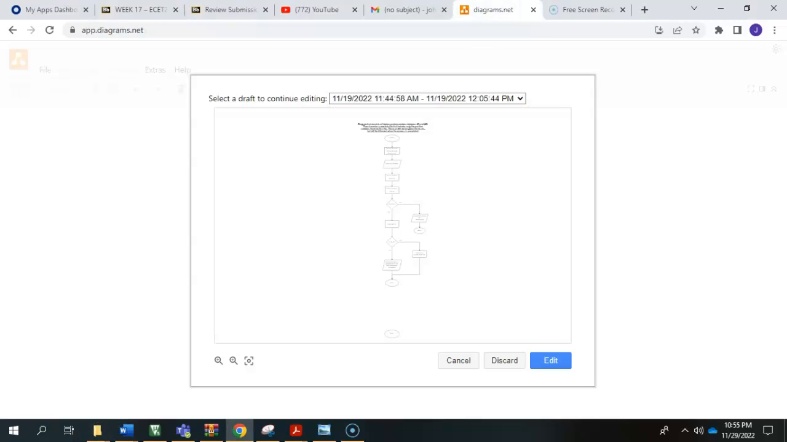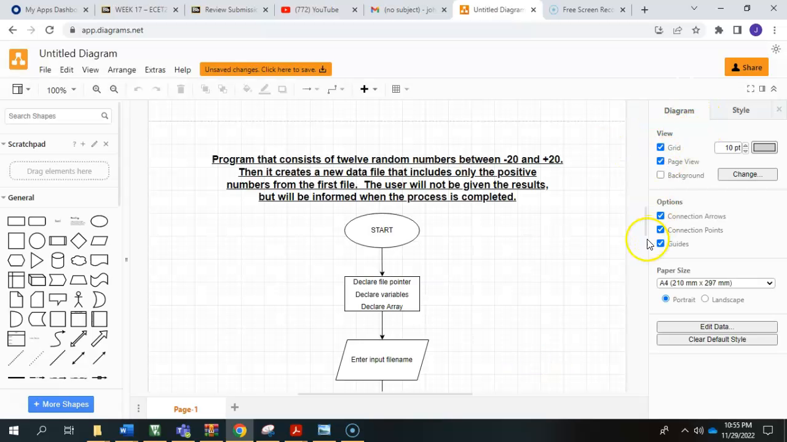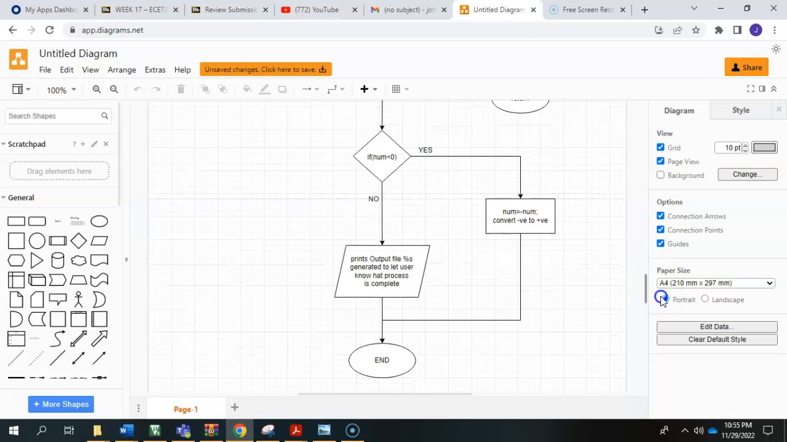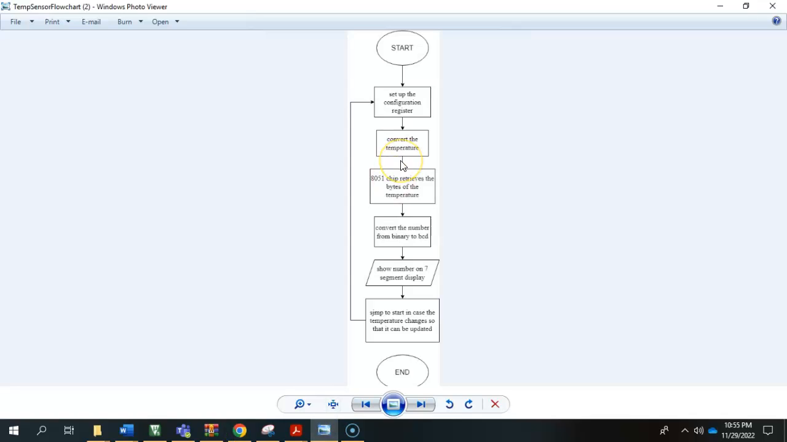You want to use draw.io to create your flowcharts, and this is the website that we use to make our flowcharts. For instance, this one. But in my case, I have the flowchart ready, and this is how it looks. That's the start, and then you want to set up the configuration register. You want to convert the temperature.